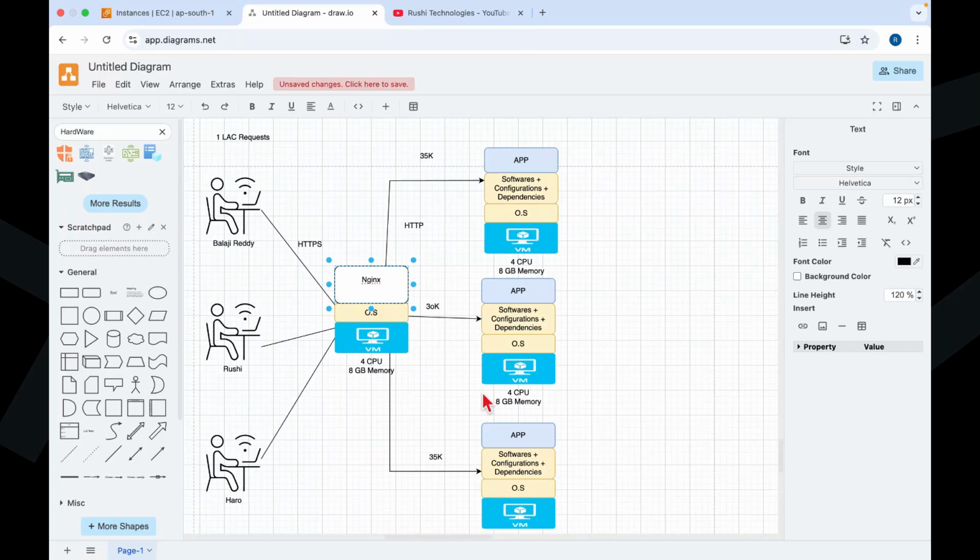Now we have one more type, that is the cloud managed load balancer, or a virtual or managed cloud load balancer.